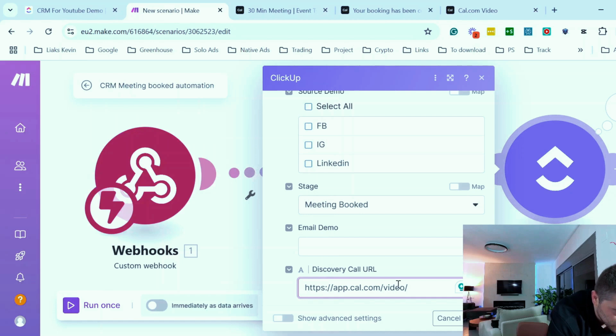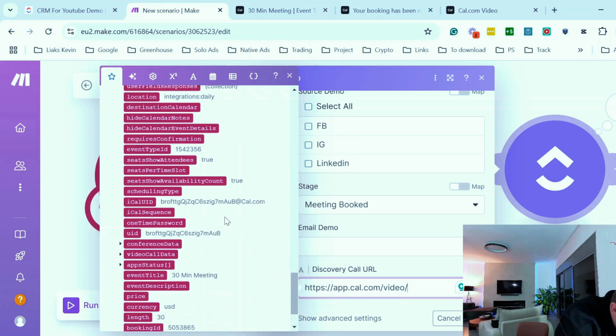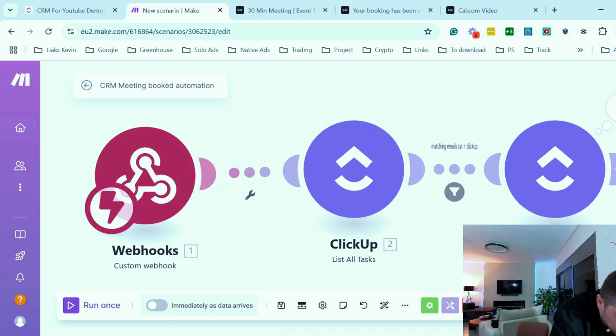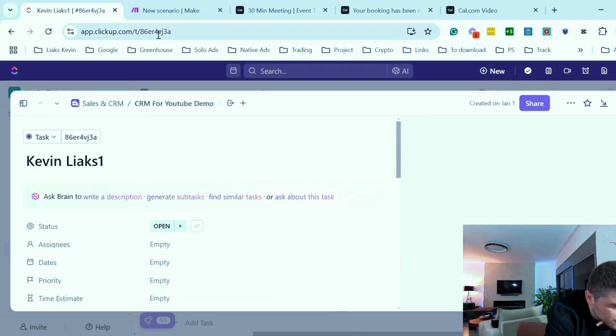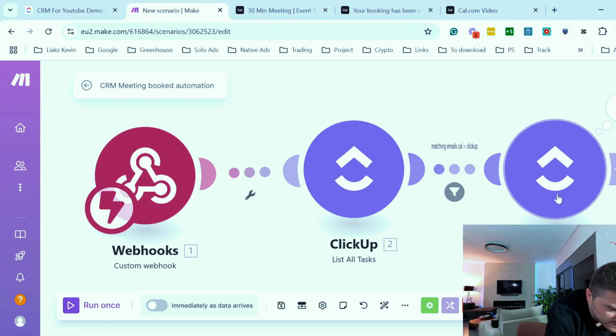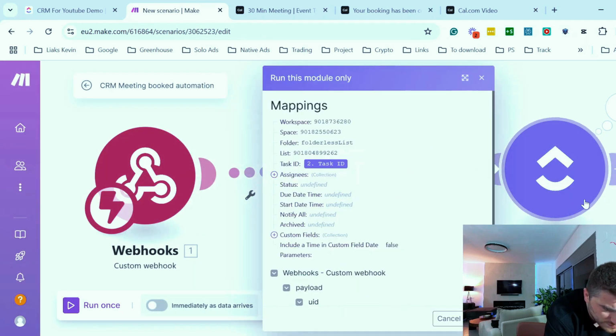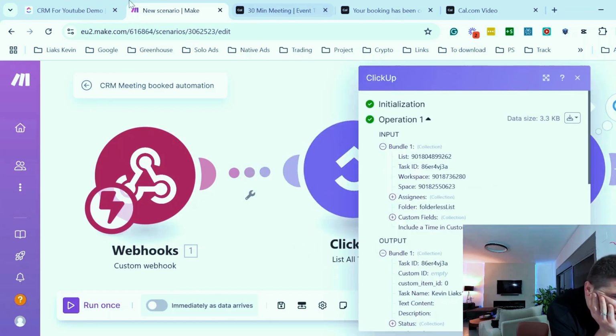And let me find it in our webhook. I saw it earlier. I think it's this. Hold on. Yeah, it's this one, UID. So if I click here, now let's test it. Let's grab just one of these leads. Let's grab the ID. Let's close it and test just our module. Run this module only. Here I'm going to put the task and let's see what happened.